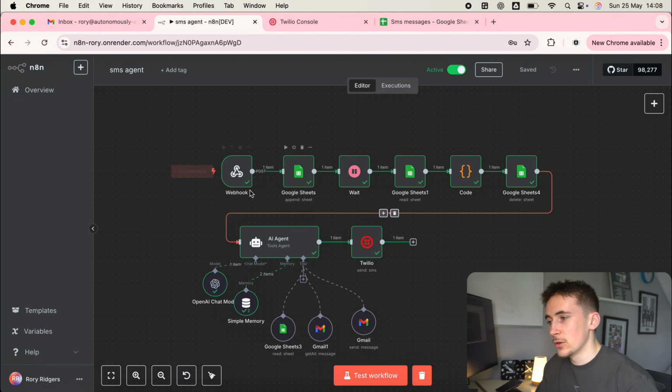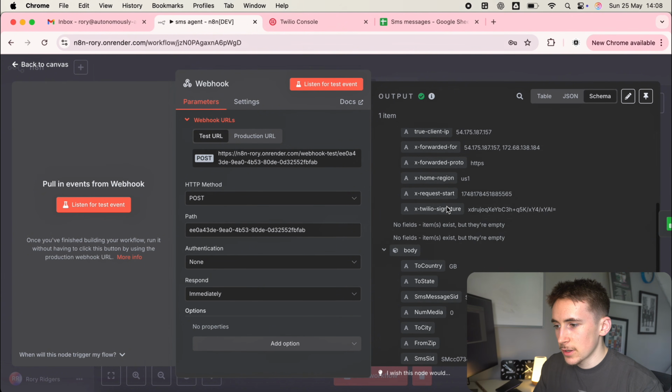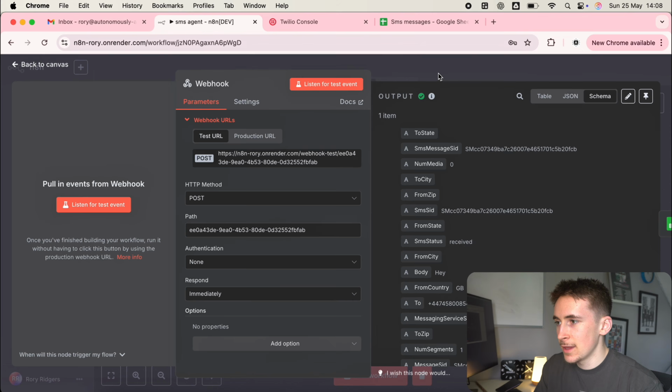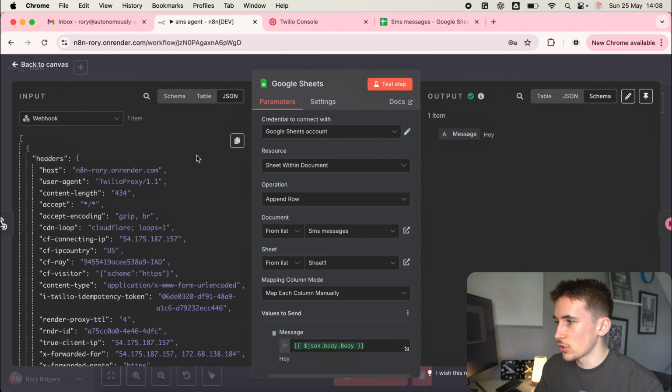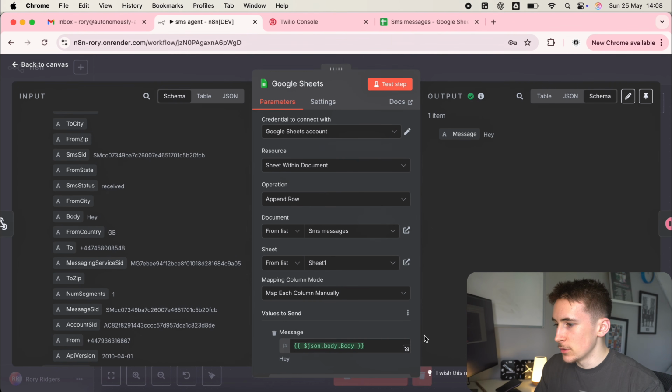So perfect. If we look at what's come through here, this is what comes through in our webhook. So if we scroll down, it should say somewhere the body. So yeah, body is hey. And then in the Google Sheet, we just drag in that body variable. If I go to schema, body, we just drag in that body variable, which is hey. Perfect.